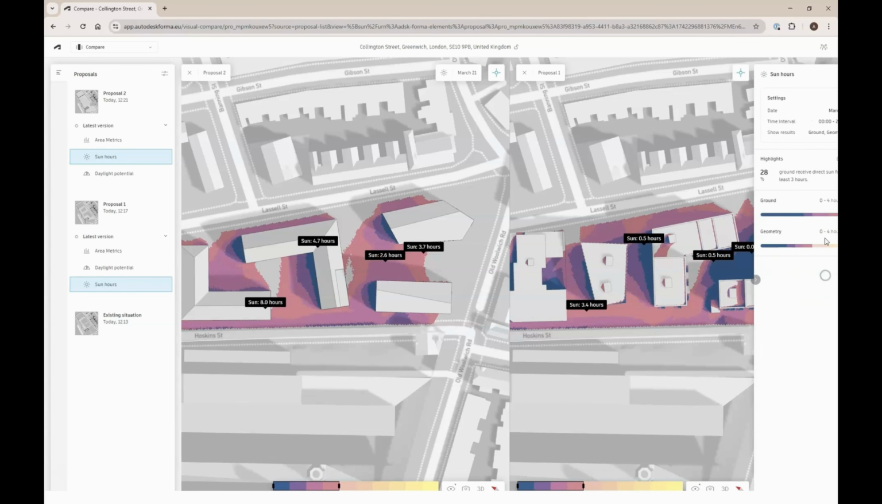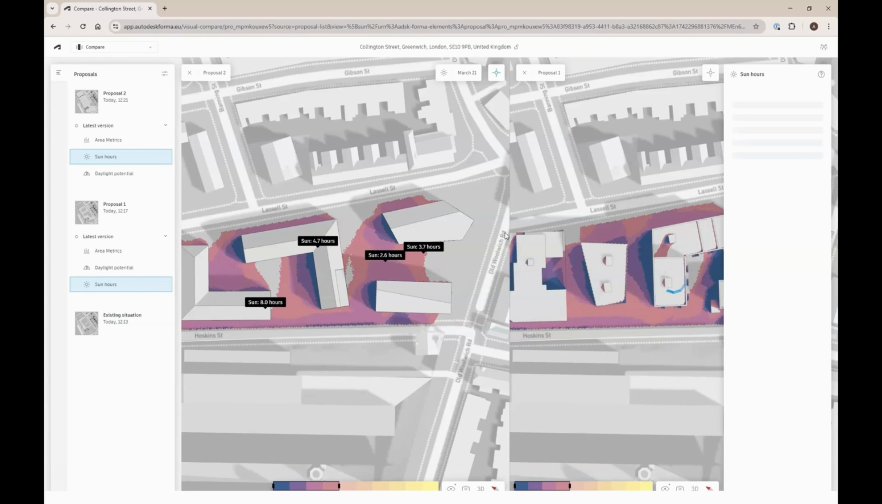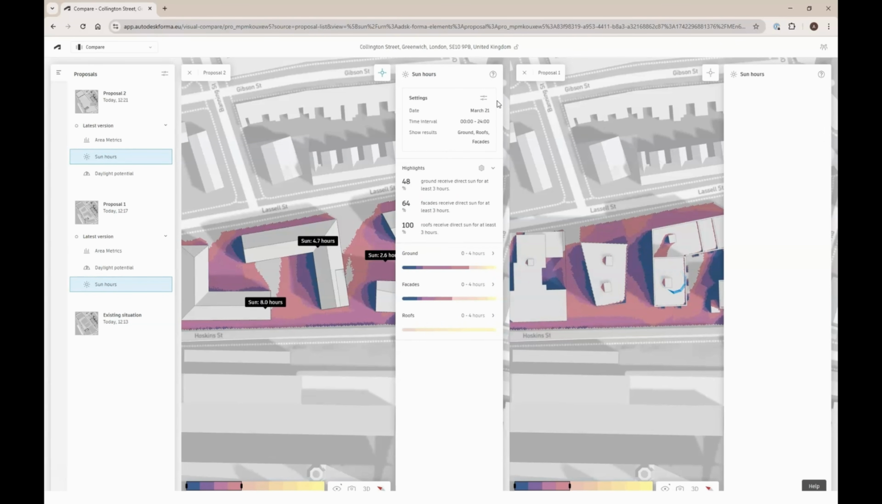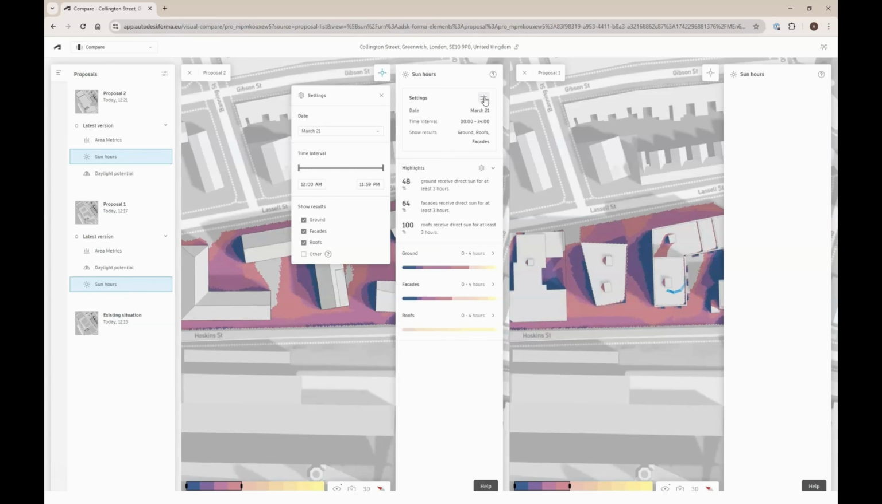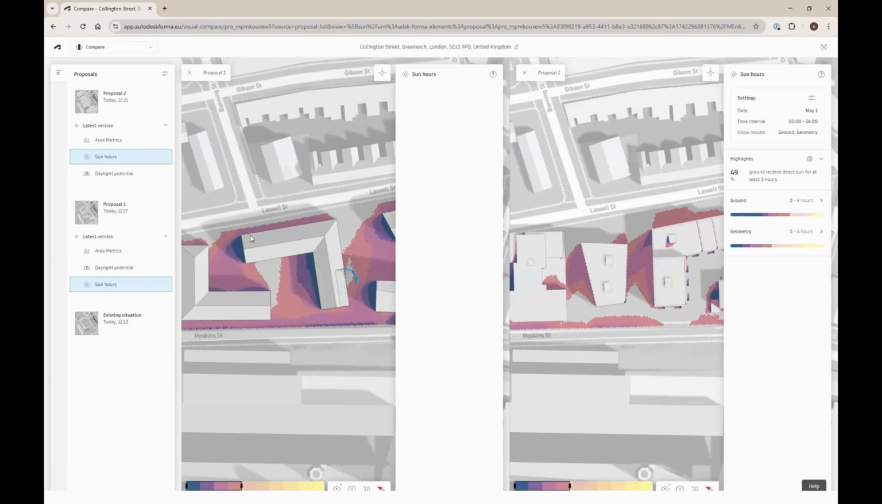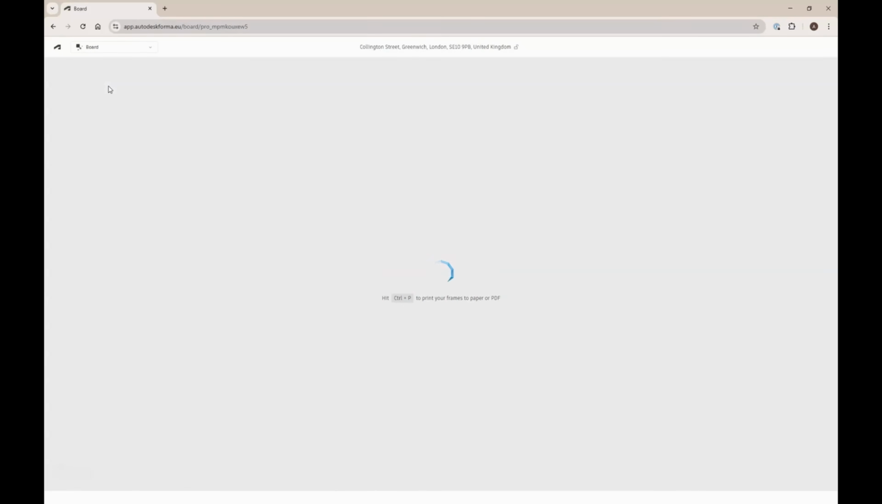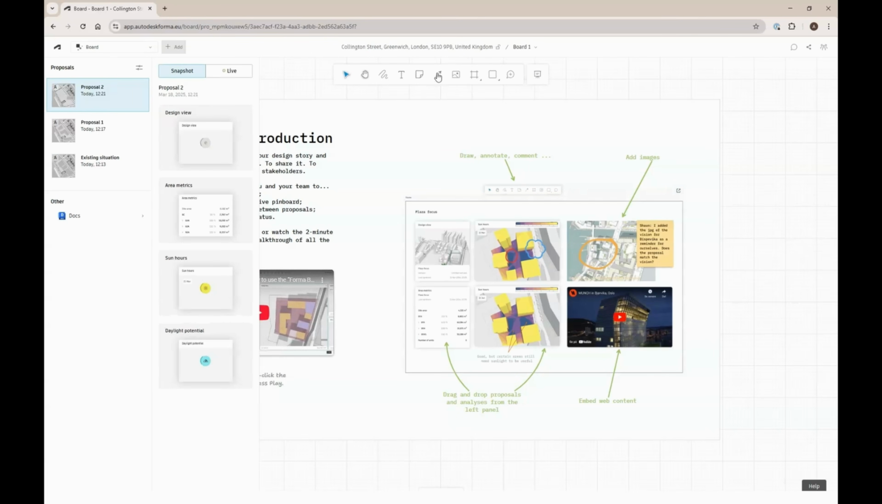And you can even go in and point or inspect specific points. You can choose the time intervals, the dates that you want to see. You don't have to do two different proposals. You can do the same proposal with different analyses side by side. You can split this whole view up in 4 if you want. You have flexibility.